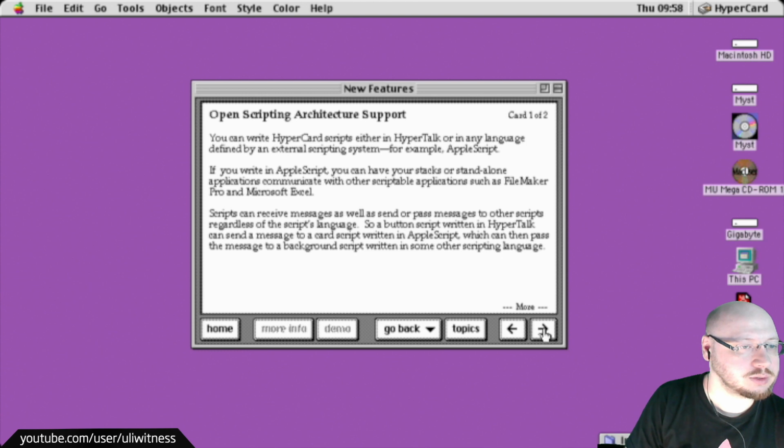When was... So OSA is the Open Scripting Architecture. That means you were able to write AppleScripts inside HyperCard using the AppleScript programming language instead of HyperTalk for your scripts.